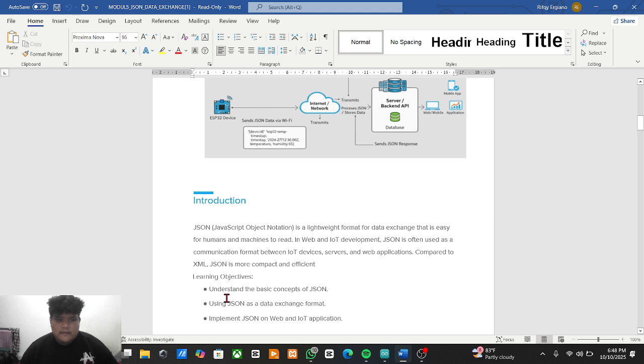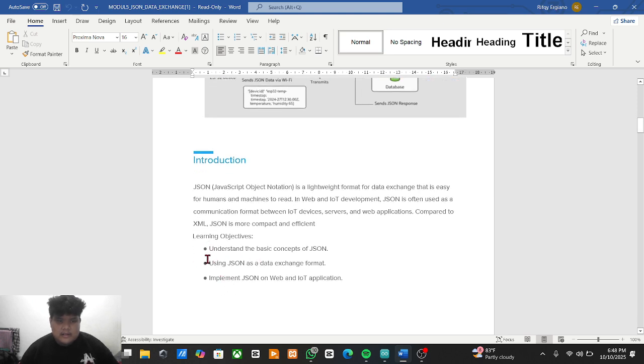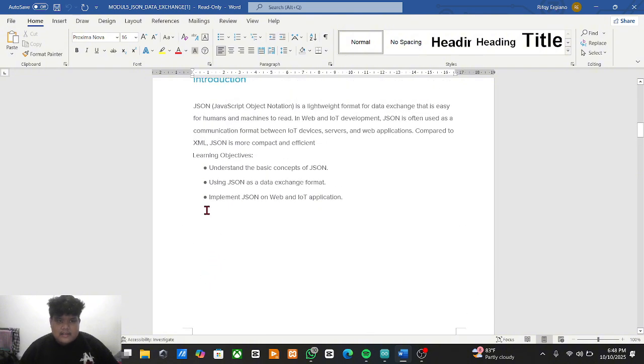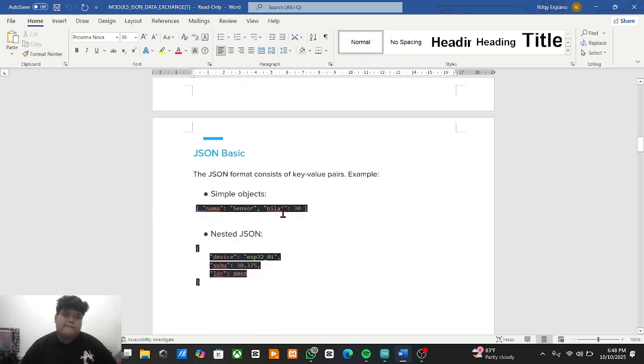Learning objectives. The first is to understand the basics and concepts of JSON. The second is using JSON as a data exchange format. And the third, the last, is to implement JSON on web and IoT applications.